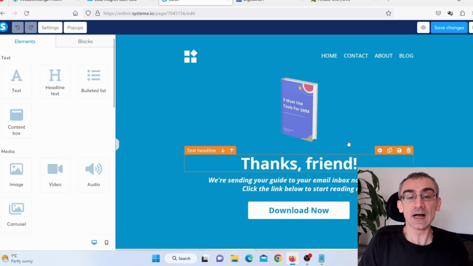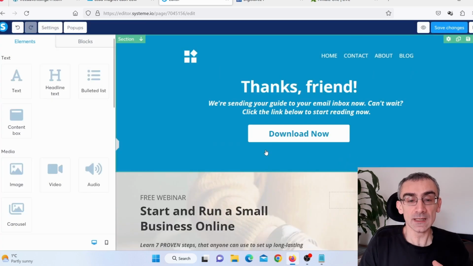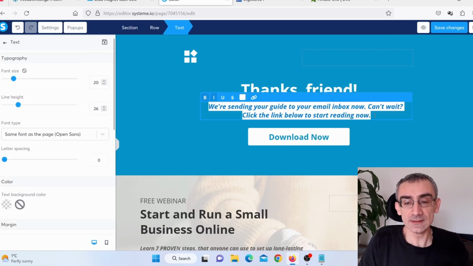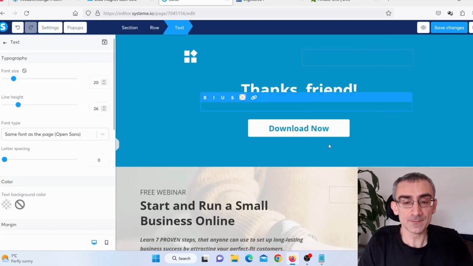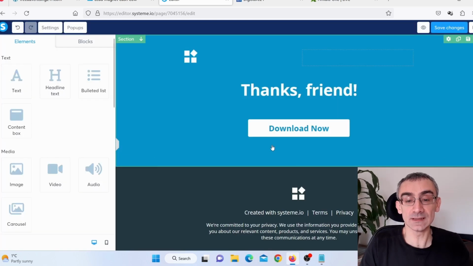And like I said, I don't need this part here because I will not send them an ebook. And also I don't need this part here. So I am going to delete that as well. And okay, thank you friend, we are sending you guys. Well, I don't need this, so I can delete that, okay? And I am actually going to delete this part as well because I don't need that either.